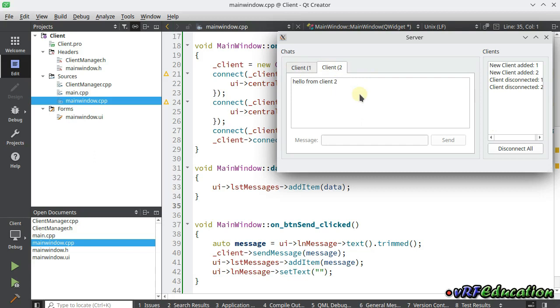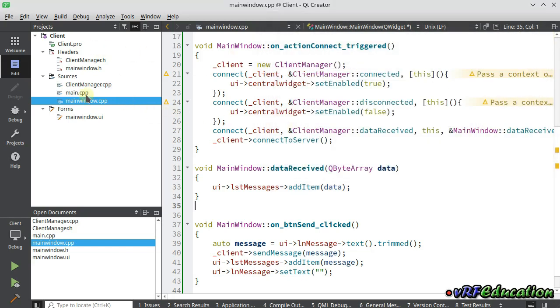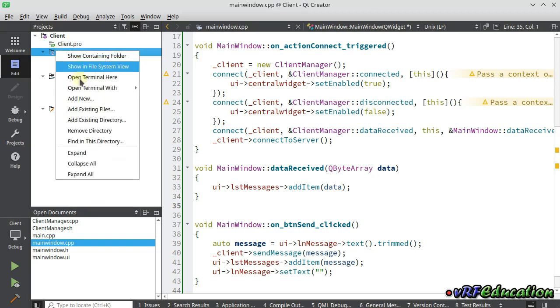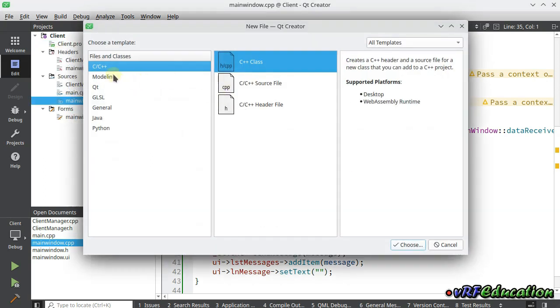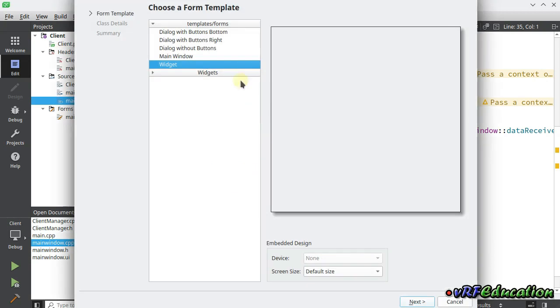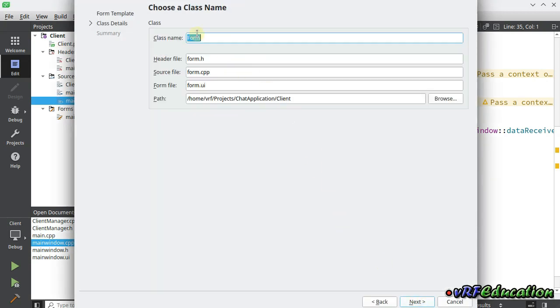So let's also handle this part. Inside the client, I'm gonna create a widget named chat item widget, and let's do it. I'm gonna add it here, add new item. Here we have again the QDesignerForm class. I'm gonna create another widget. The name is ChatItemWidget, and let's change the name.